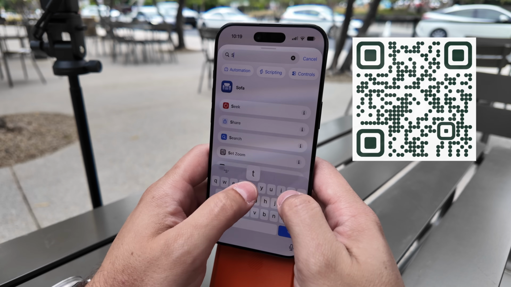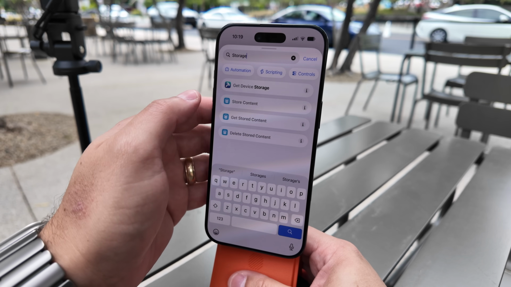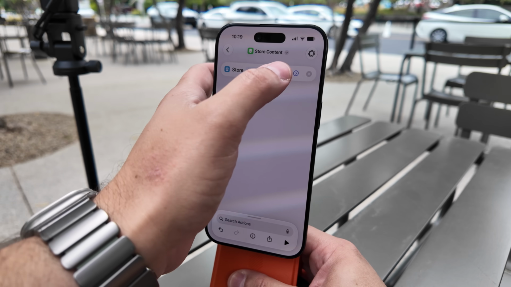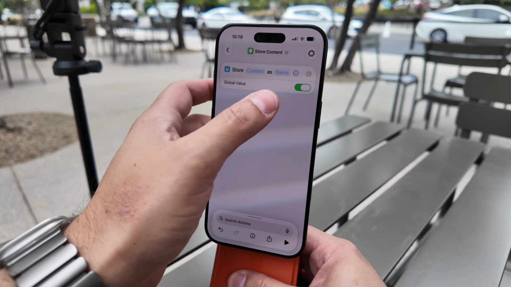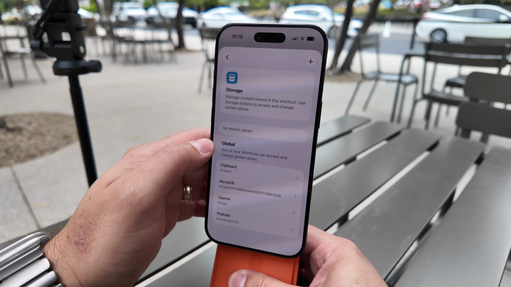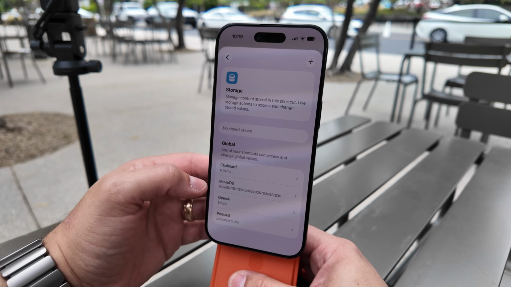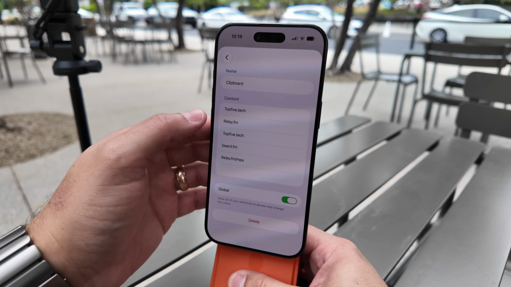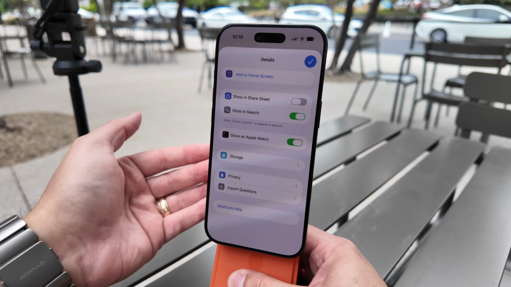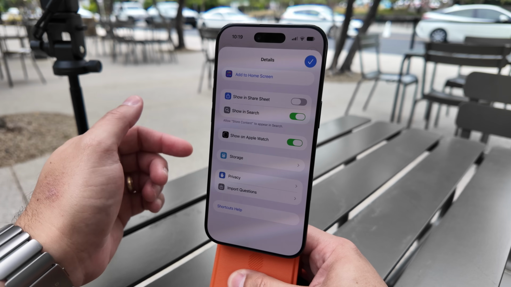And a huge one here, storage actions. You can now store content directly in Shortcuts and even make it global so it's available across your devices. I can turn on global value there, and then you can also tap the eye icon here at the bottom, go to storage, and you can store things like API keys, information like a clipboard in a list. I built some of these and even have a link to download that clipboard manager with this new action in my Shortcuts video. Remember, that link is below.